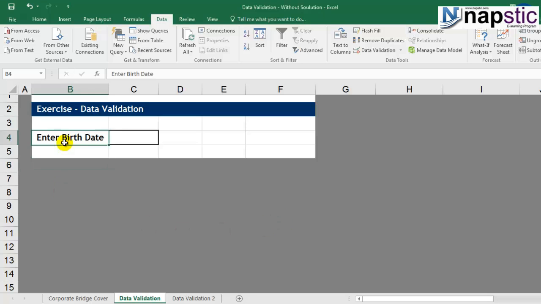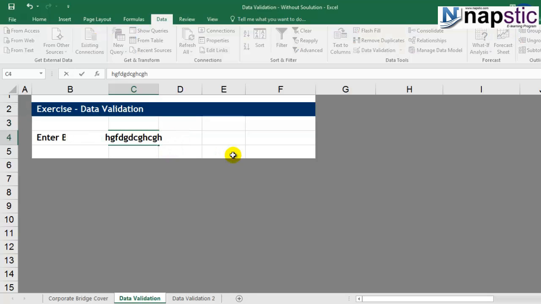For example, if we were to input a birth date over here, and let's say I put in this kind of birth date. Many a time when you have a lot of data to input, you might mistakenly input some wrong data which can affect your database. So if I input something wrong like this, Excel will give me a warning and error message that I have put in the wrong data. That is what we're going to do: validate our data with the help of Excel.